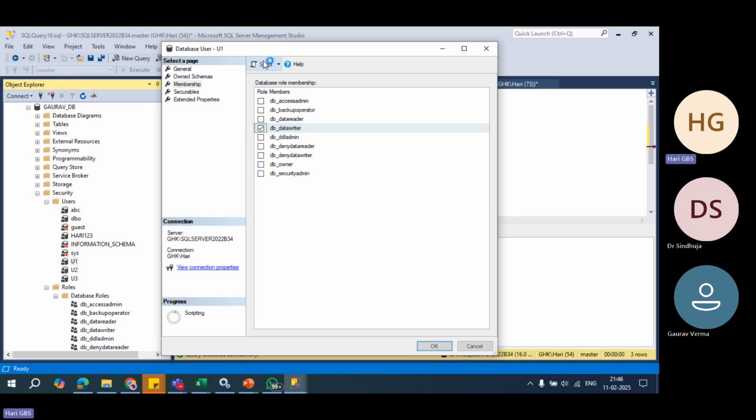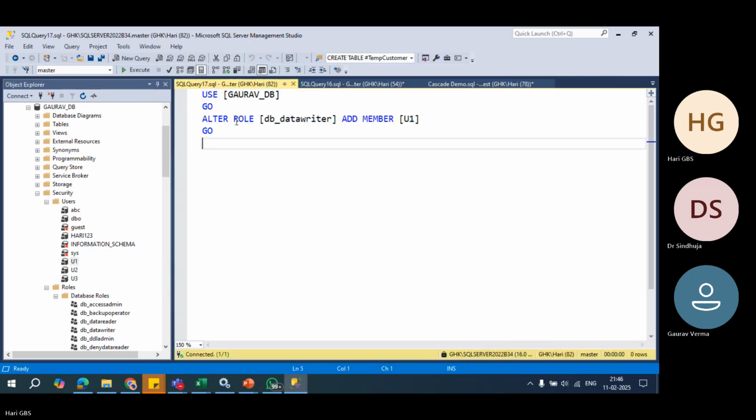So you can script it out. This is the script. Alter role, you are changing a role. Which role? Data writer. We are adding a member. Who is the member? User one is the member. This is the syntax.